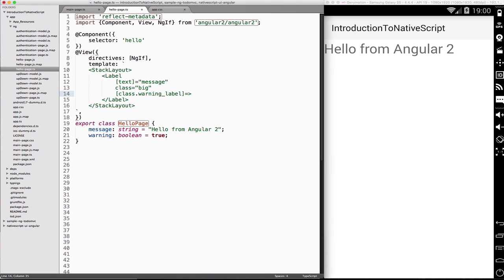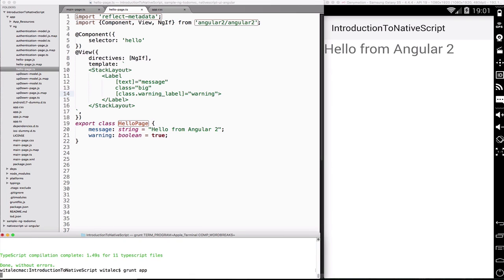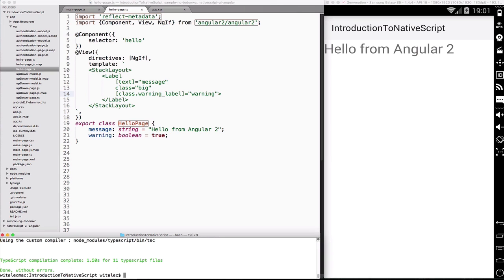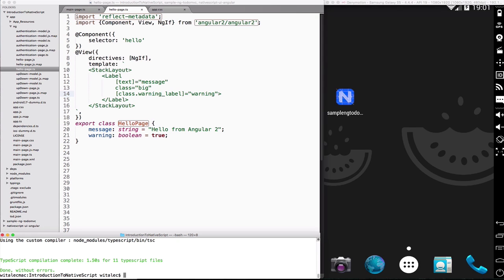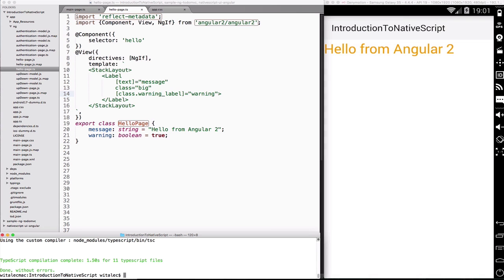And what I want to do is say this: I want to apply the warning label style when warning is true. So I can save that and run grunt. And after this refreshes, because warning is already set to true, we should have both the big and warning label styles applied. And now we can see our message is nice and orange.